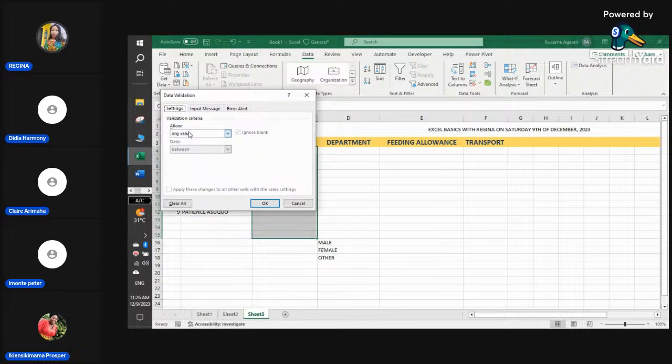Now it's already set as allow any value, but I want it to be list. When I select list, it's going to ask me for the source. Now this source means this list you want me to use. Are you going to type it in with your hand, or you have already typed it somewhere? For me, I've typed it somewhere on this and I want to just select it.